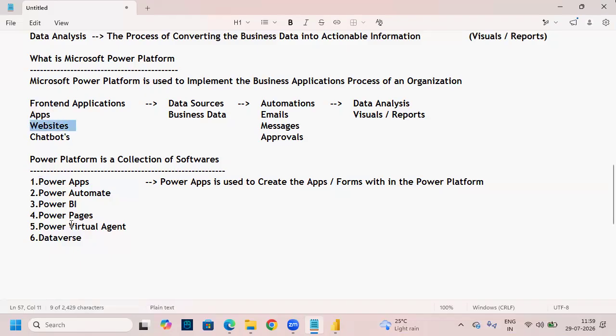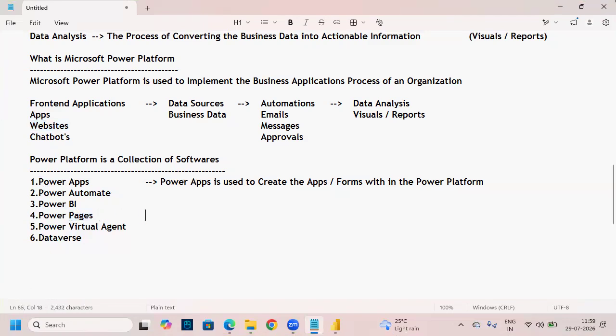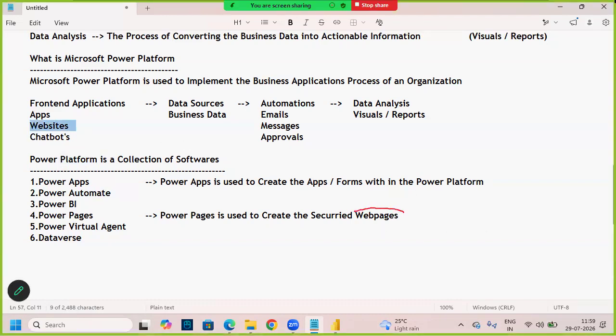Next, I want to create the website. Now, to create the websites, go and use Power Pages. What is the use of Power Pages? Power Pages is used to create the secured web pages. So in the Power Platform terminology, we don't call it websites, guys. We will call it web pages. To create the web pages, go and use Power Pages.